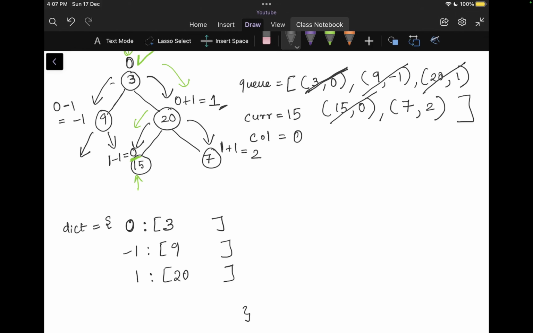We go back to our dictionary. Is there a key with value 0? Yes, we do have it. It's right here. So we don't have to create a new entry now. We can just add it to this list. So we add the current node's value to the list. We check, is there anything on the left or right of 15? There is nothing. All right, we are good.